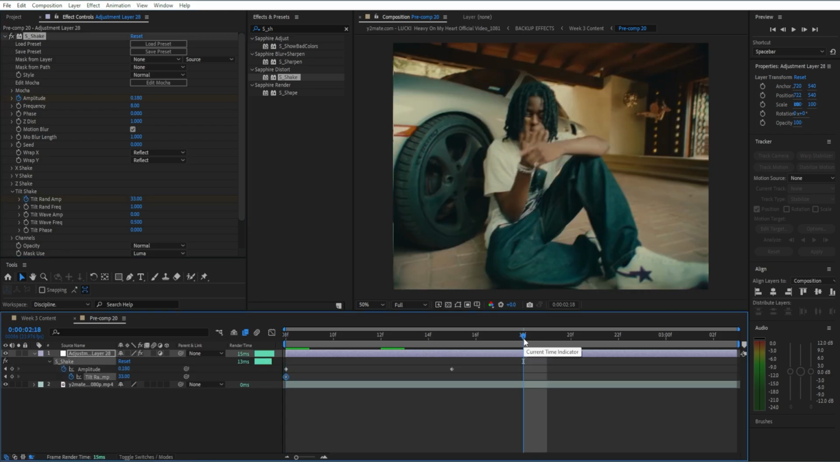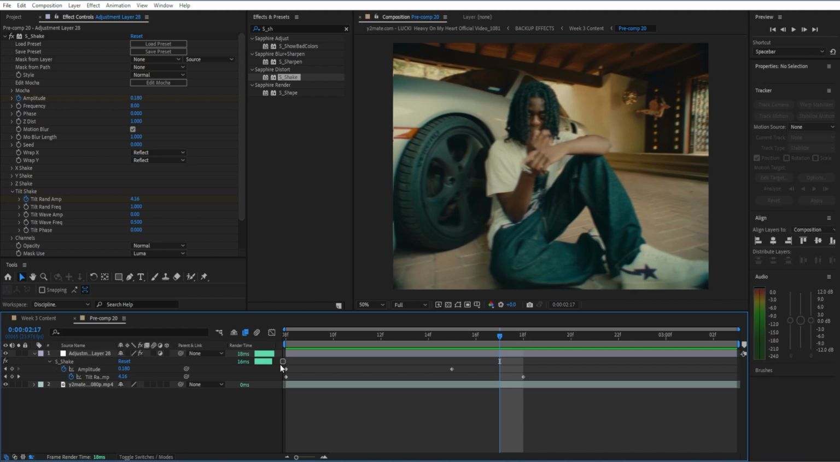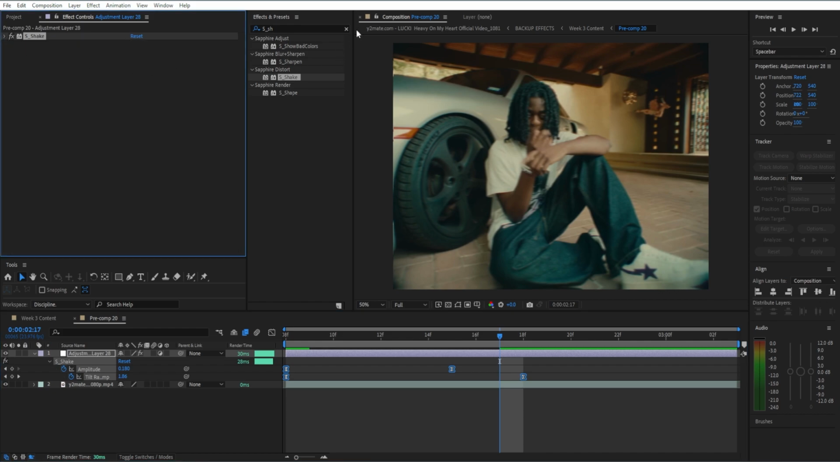We're going to head towards the middle of our adjustment layer, so about right here. We're going to drop down the tilt rand amp from 33 back down to 0.96. Once after adding all these effects, I'm going to highlight all of our keyframes and press F9 to easy. Once after that, I'm going to close out our S_shake effect.